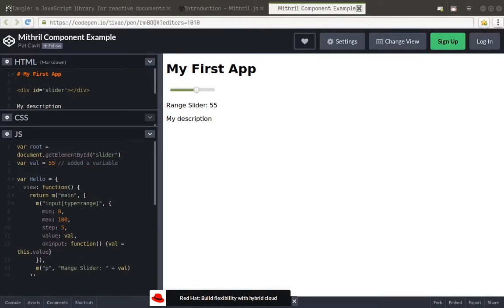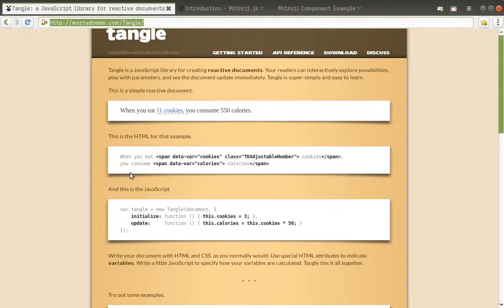Welcome to the third and final class for talking through how we can build reactive documents within Mithril. To recap what we actually want to do, let's have a look at the Tangle document again. When we look at the Tangle document, if you move these up and down, you can see that the number of cookies and this particular bit changes dynamically. So we're going to try to do something similar.